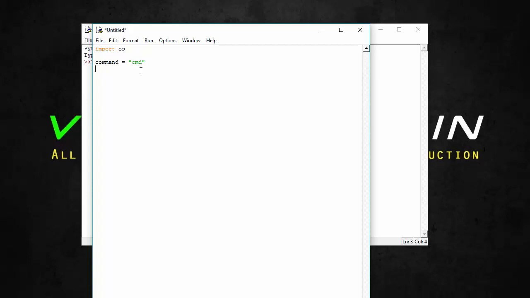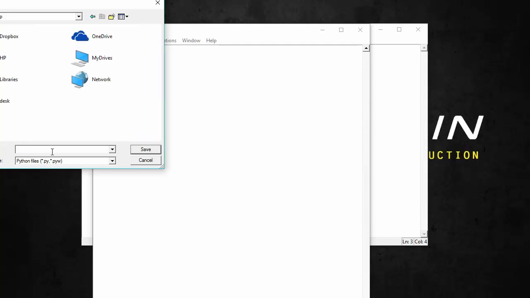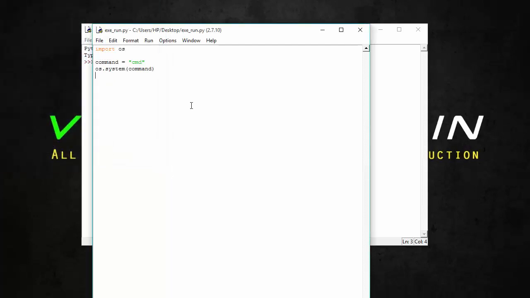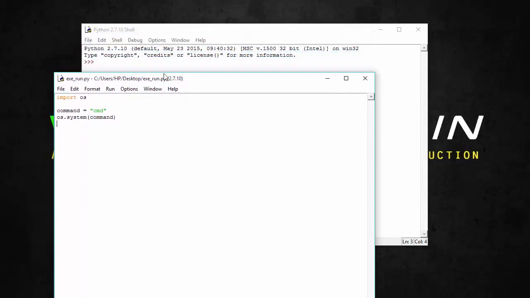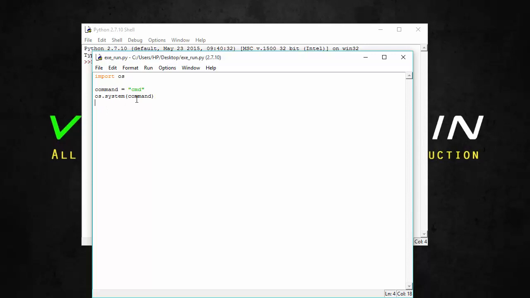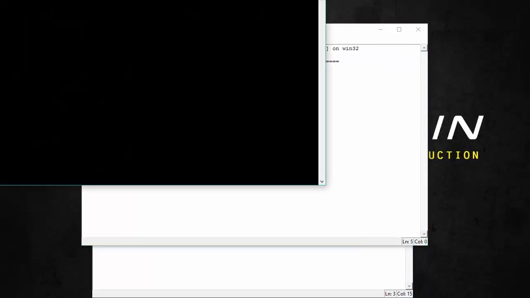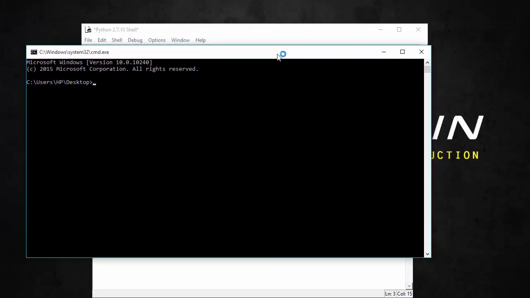So what I can use is os.system, and inside that I will write my variable name, command. Now I will save this as exerun.py. In that I just write one line, os.system. What this os.system will do is execute this command. Let me press F5 and you can see a new command prompt has started. It is that simple.